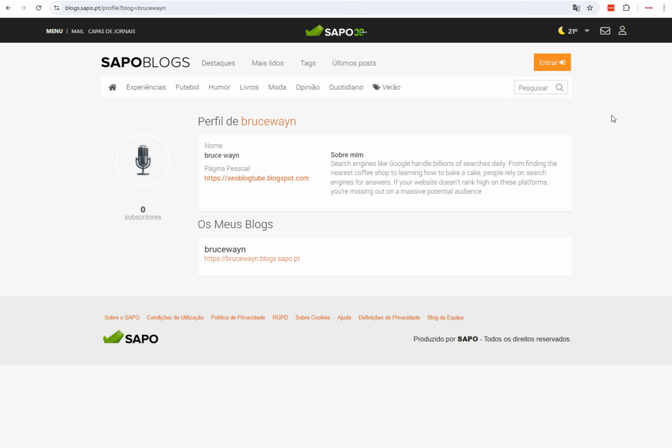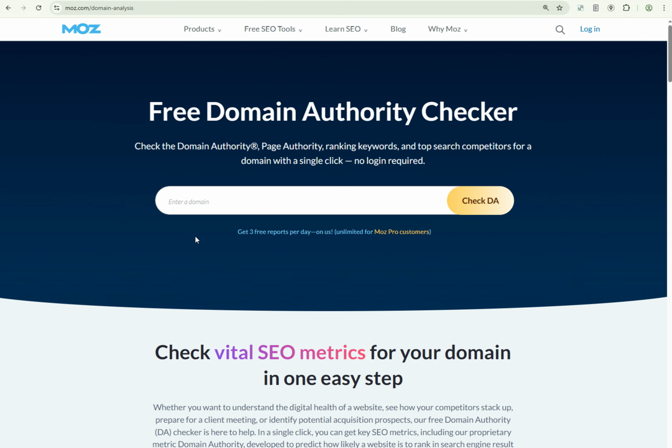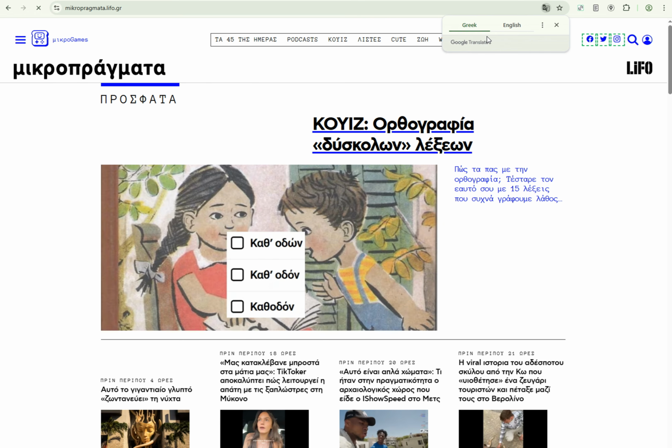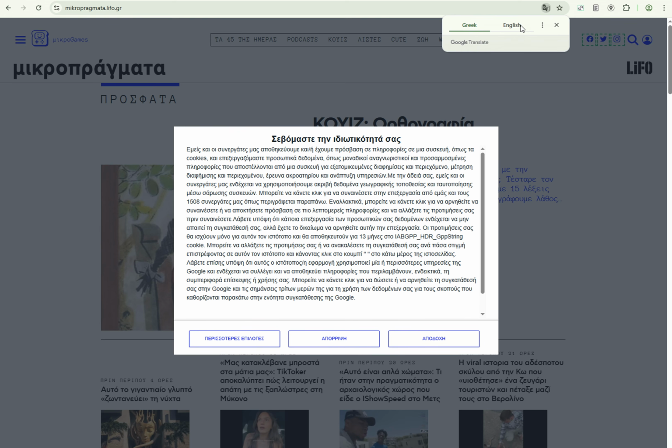Now let's create backlink on second website. Our second website is this one and the DA of this website is 70 and spam score is 3%. Go to this website. It's in Greek language. Translate it to English.